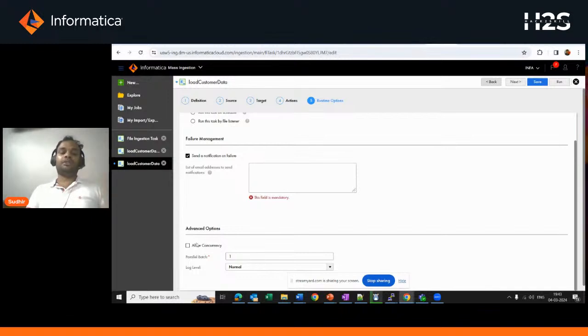And there are advanced options like concurrency. This is going to help improve the performance of your migration task. You can define the number of parallel batches, and you can also select the log level, like the normal log. If you want a detailed log on your execution, you can select verbose log. But remember, selecting verbose logs will definitely impact the performance of your cloud migration task.